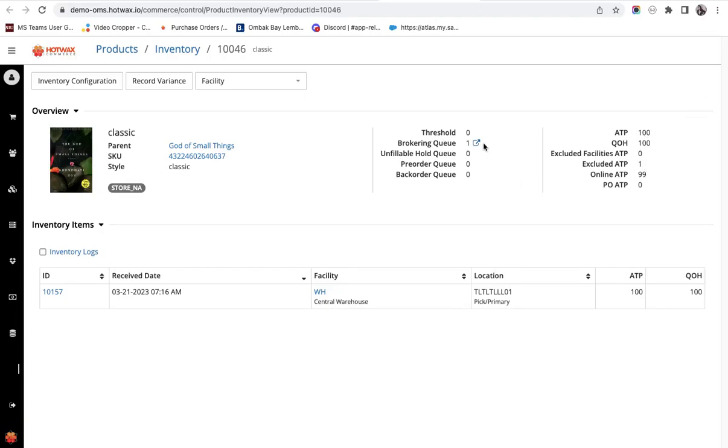One order is already present in HotWax Commerce for this product and therefore online ATP is 99. Thereby, HotWax Commerce will now push 99 inventory to Shopify.